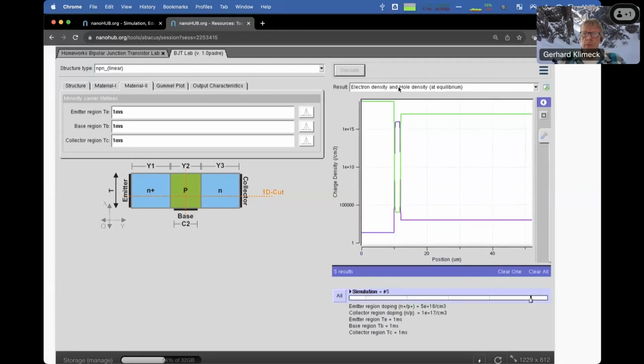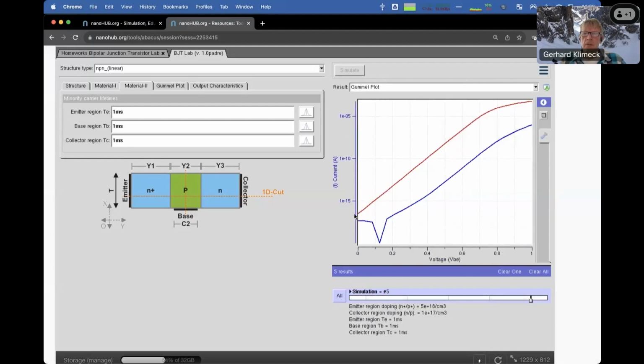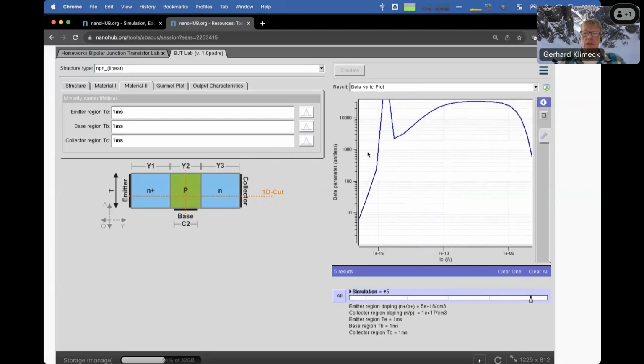Okay, so doping didn't change. Let's look at the Gummel plot and look at how straight this is now. The output is about the same. It's the base current that is now significantly reduced. And let's look at the beta.